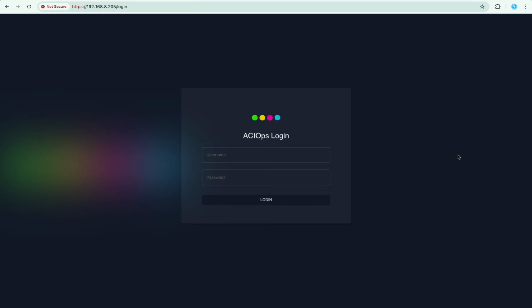Welcome to this video tutorial on ACIOps user management. In this guide, we'll walk you through the essential steps for managing users within the application, including how to create, modify, and delete user accounts, as well as assign roles and permissions to ensure secure and efficient access control. Let's get started.